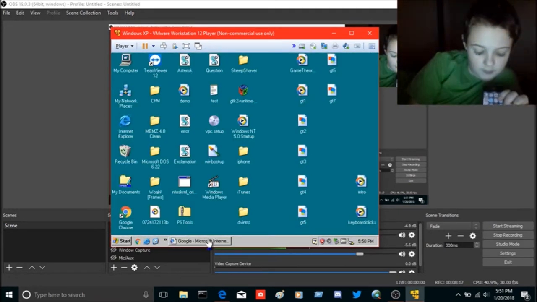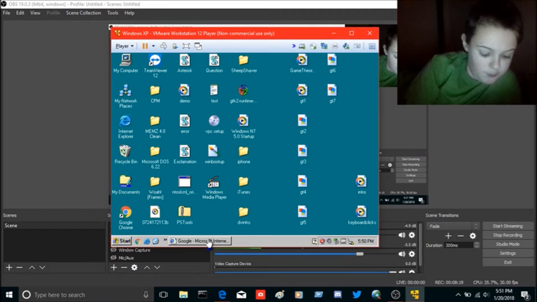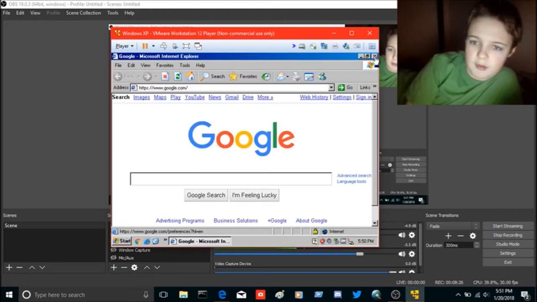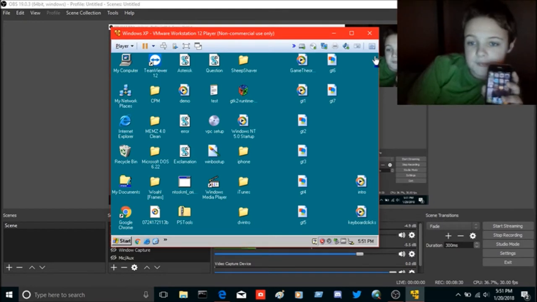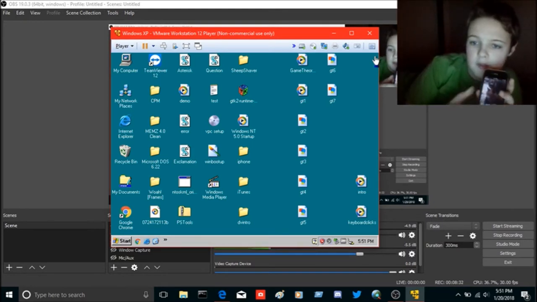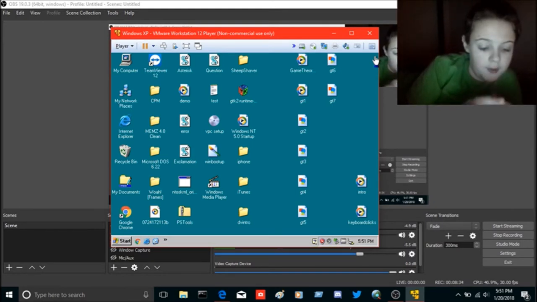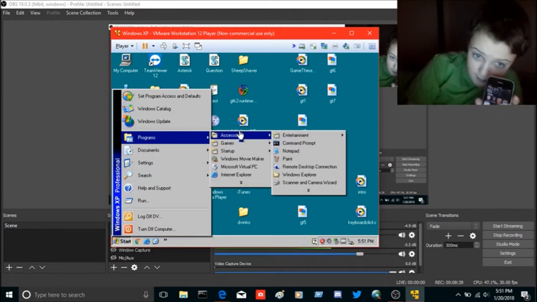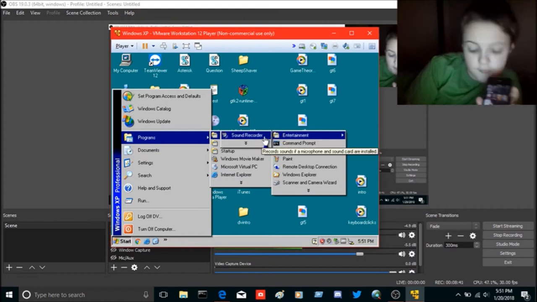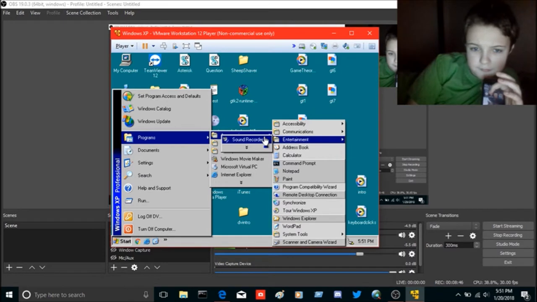Is it still open? Just to make it fair, I am going to clear out that one app. Actually, I'm gonna get rid of the browser too. There. So, let's say, what do we have? Well, we have voice memos. And what do we have on here? Voice recorder. Your sound recorder. Close enough. Sound recorder.